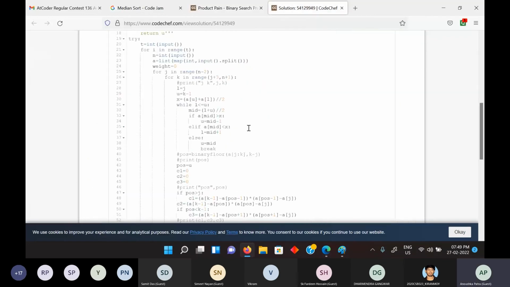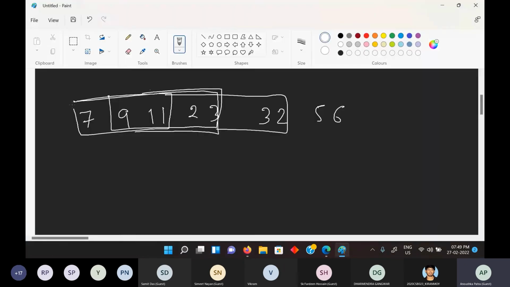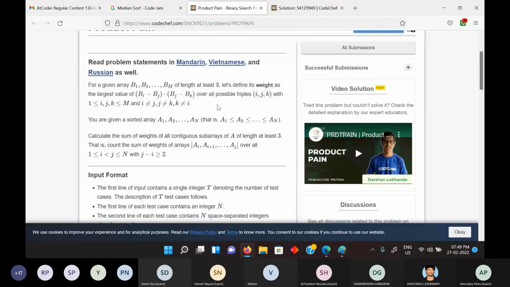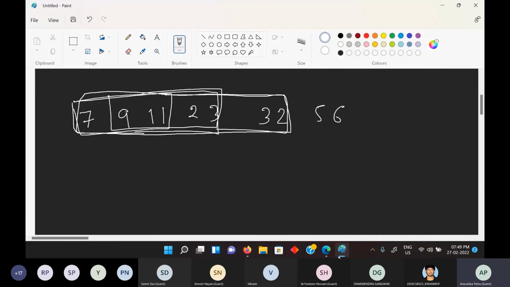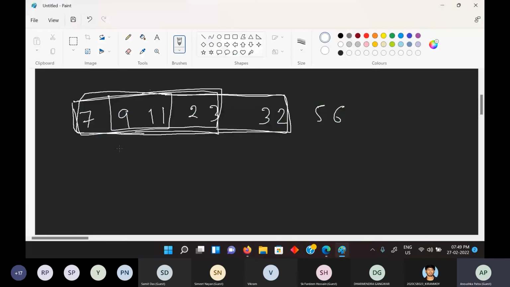So I'm checking every contiguous subarray, and it has said to find the weight as the largest value of the weight in that subarray. So if I had taken this as my subarray, I need to find the weight of this subarray. And what is my weight of the subarray? Maximum of this. I'll take 3 elements out of this array, and bi minus bj multiplied by bj minus bk. So I had to maximize this thing. So how do I maximize this thing?